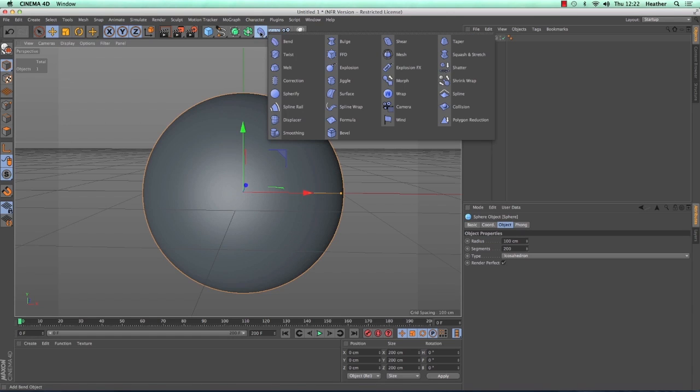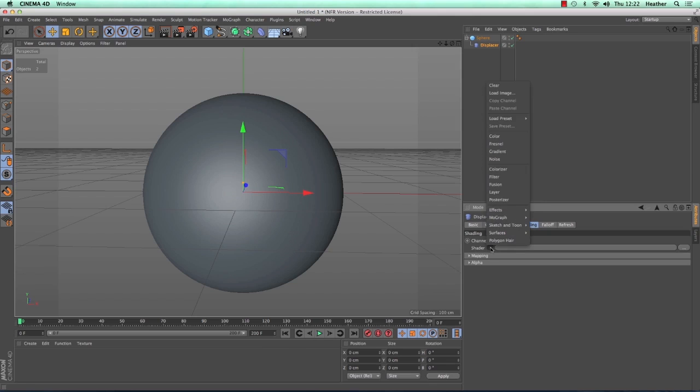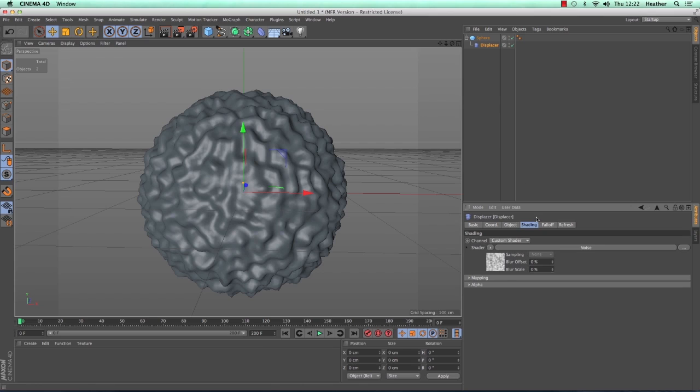So go to the deformer menu and grab a Displacer, and the Displacer will need to be made a child of the sphere, like that. And now we can have a look at the settings. The first tab I'm going to come to is the Shading tab, and we need to add in some noise. To do that, go to where it says Shader and click on the arrow, and you can add in Noise from the menu that comes up.